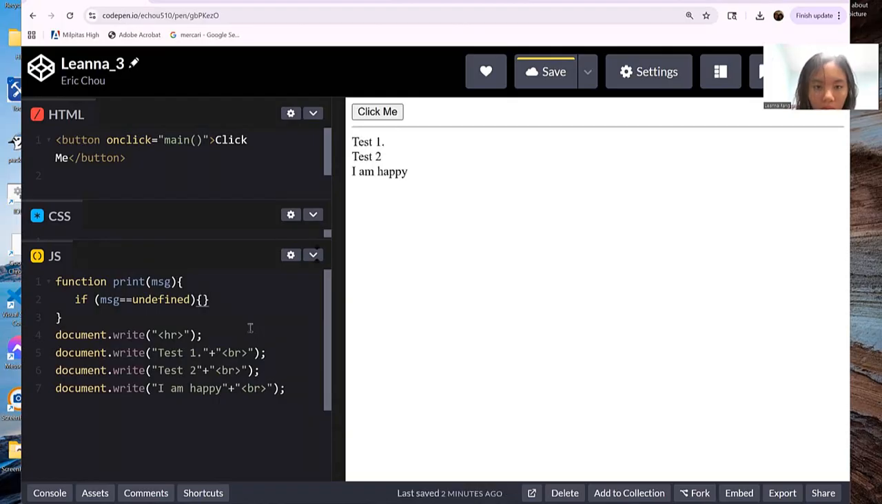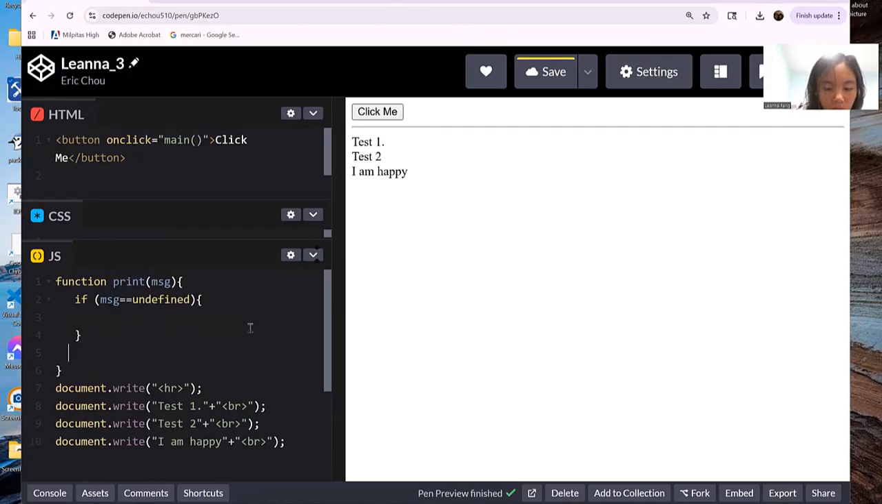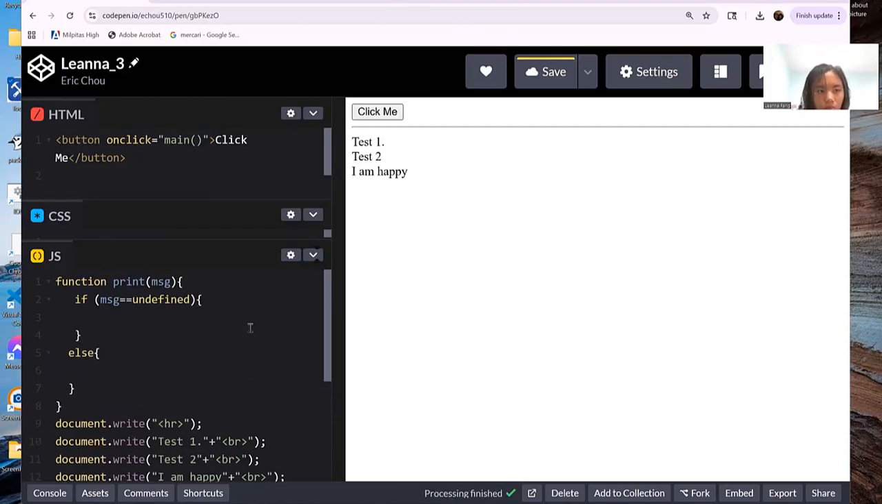Then you will do nothing. Okay, you will do nothing. Just do nothing. Else, you will do document.write MSG. So this one equals undefined means that you do not have data.